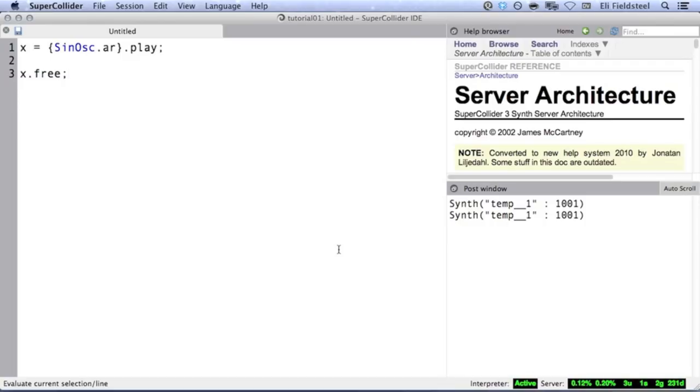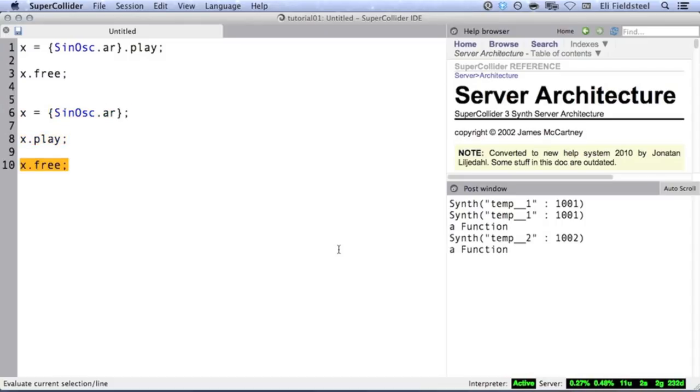Here's a common mistake that I see from time to time. I'll first create and name a unit generator function like this. I'll play it, and then I'll try to free it. But this doesn't work, so I need to hit Command Period instead.